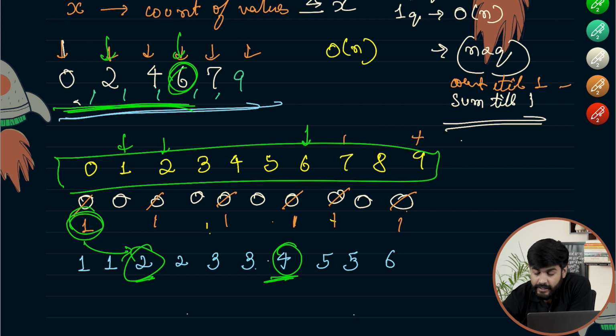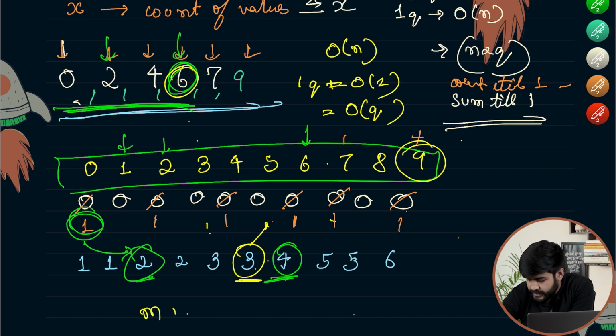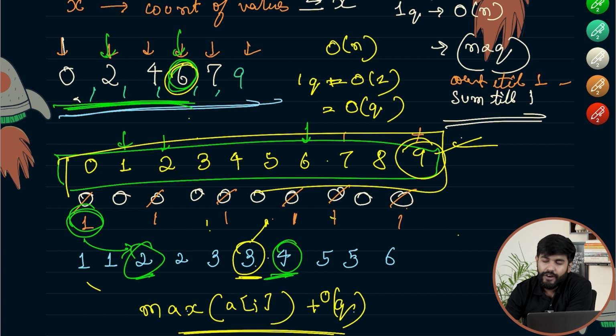After that, to reply to a query, I just need to go to this index and report the value. So I can reply to one query in a constant operation. So Q queries would be replied to in big O of Q operations. So the time complexity would be the max value, max of A[i], plus big O of k plus the value of k. And the space complexity would be the maximum size of the element that is present in the array.